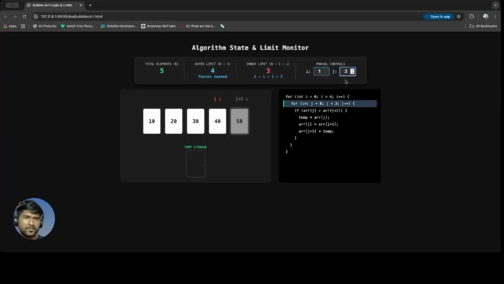So what is the value of j now? 3. So we'll check 3 is less than 3. No, this will be false and it will reset. And now the pointer goes to this for loop. Okay, and we'll do the i plus plus. Got it? So let's go to the next step again.